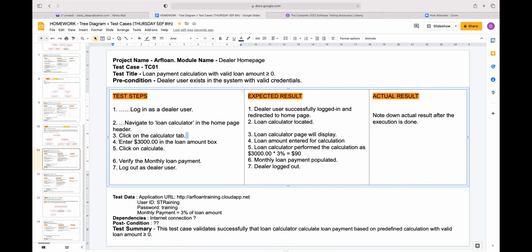Okay. So 2 and 3 is done. Let's go to the fourth one. I did the loan amount 3,000. So enter $3,000 in the loan amount box. I thought in the calculator there must be something like a loan amount box, and I have to fill in some amount there. Okay. The expected result is loan amount entered for the calculation.